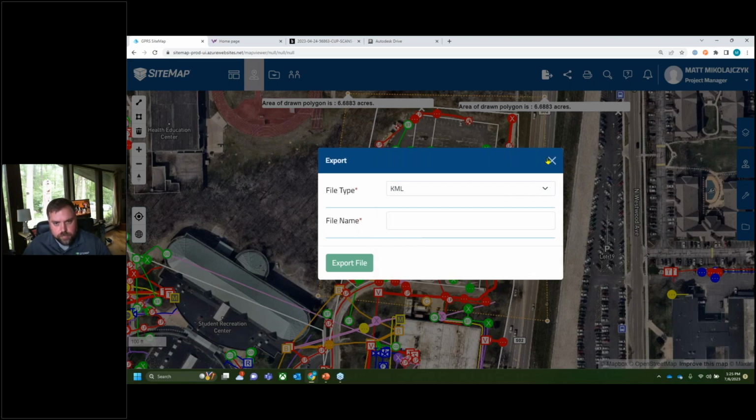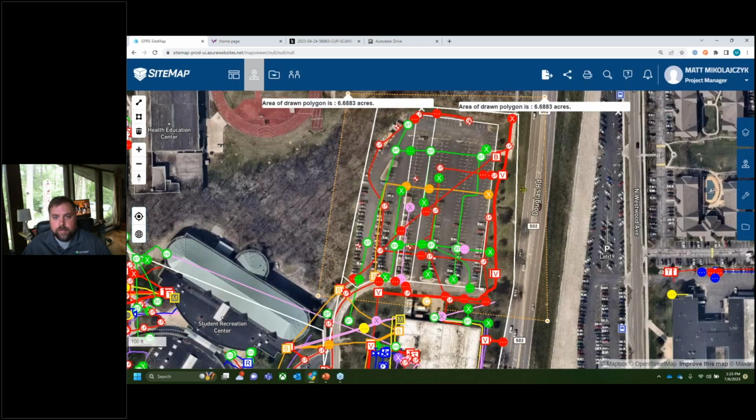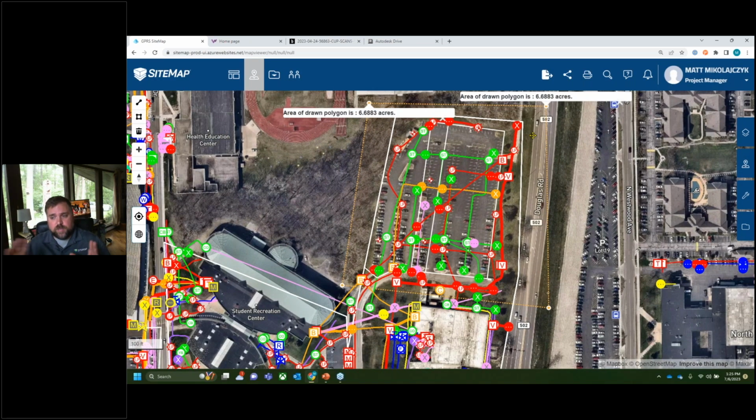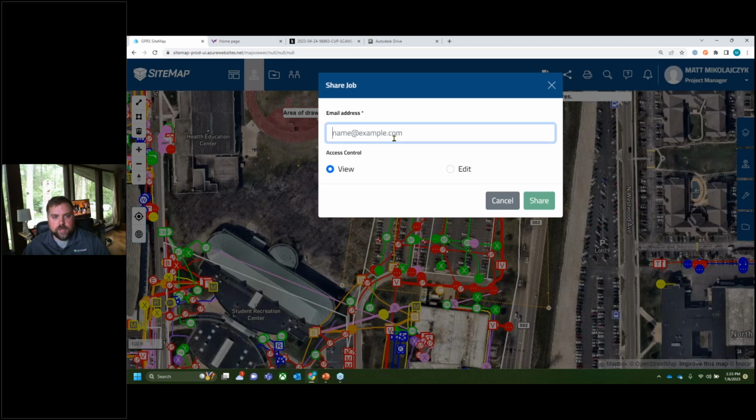So there's that. Maybe I wanted to share this data. I didn't want to export it. I want people to log in and see the same data I'm looking at. Same thing. I just draw my fence. I hit my share button here, type in the person's email, and I hit share.